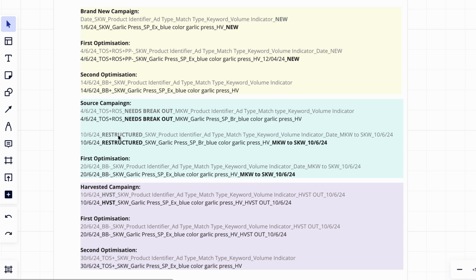So date followed by restructured, and then single keyword campaign, and then product identifier, ad type, match type, keyword, volume indicator, date, and then you are also going to mention MKW to SKW followed by date. What does it mean? It means that you restructured this campaign. Earlier it was a multi-keyword campaign. Now it became a single keyword campaign. On this particular day, a restructuring has been done.